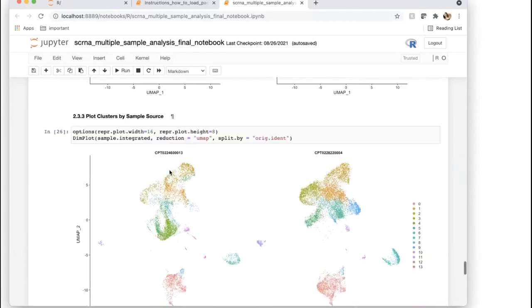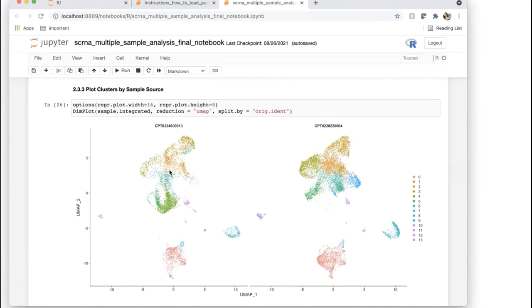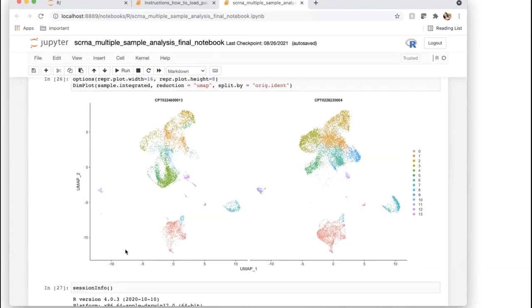And next you can look at a side-by-side view of these clusters. So here is an example of the clustering. So 0 through 13, you can compare them side by side. So this would be, this looks like cluster 4. So this sample has a lot more cells in this cluster than there would be here.